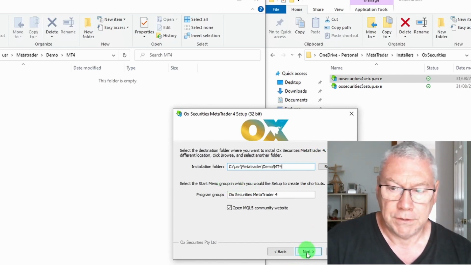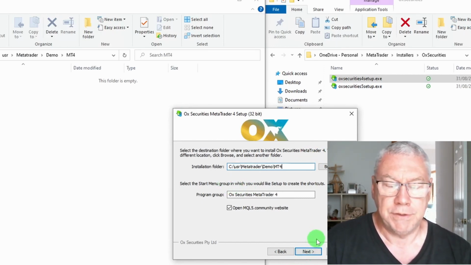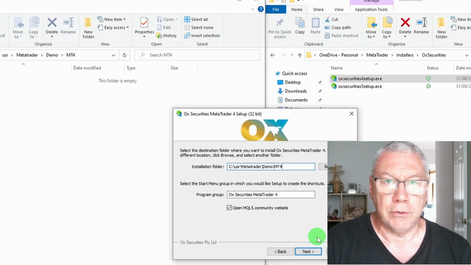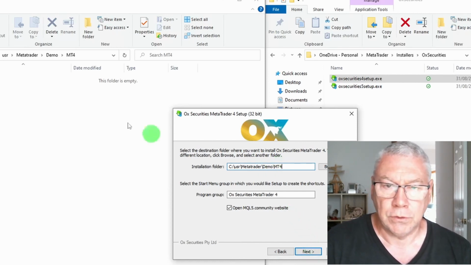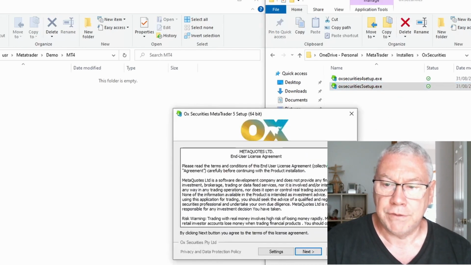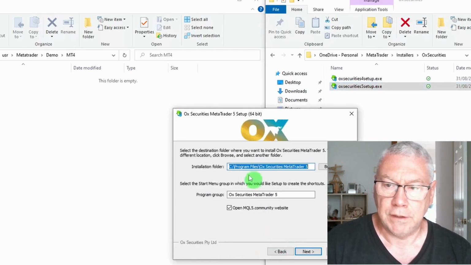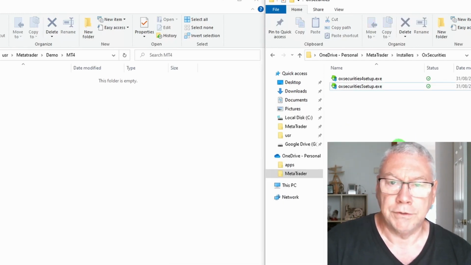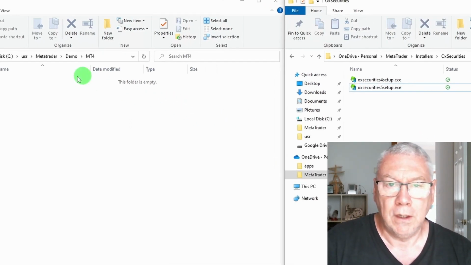I won't run this because I don't actually want to install this way, but this is how you might do it if you don't have Metatrader 4 already installed somewhere and you've just downloaded the installer from your broker and you want to run it. So that will install into this Metatrader 4 folder. And then the Metatrader 5 setup is the same. You go to settings and then you can paste the path in here. If you don't change that path, then you'll get the default path, or if you simply click next. So I'm just going to close that one because I don't want to run those installations.